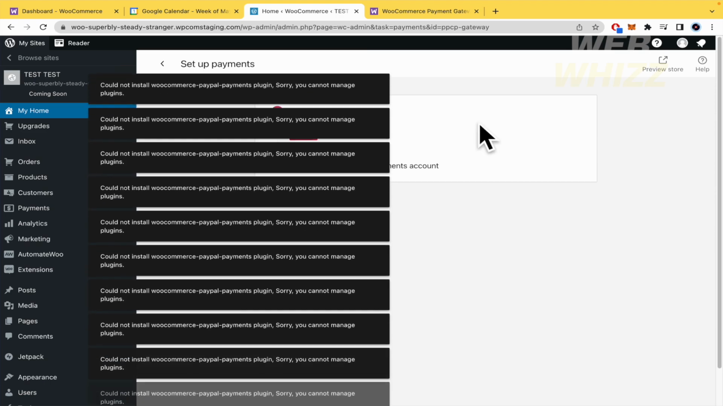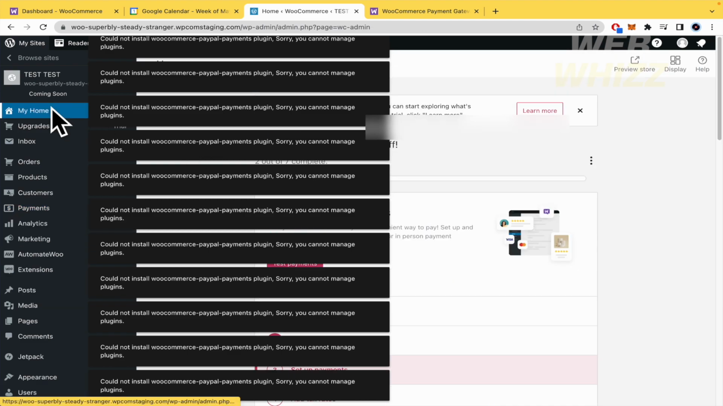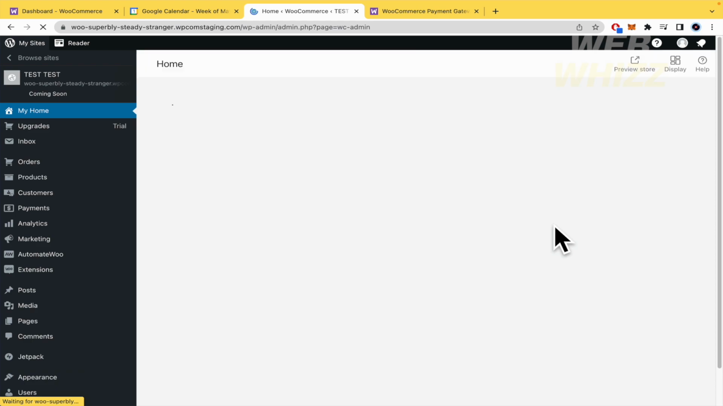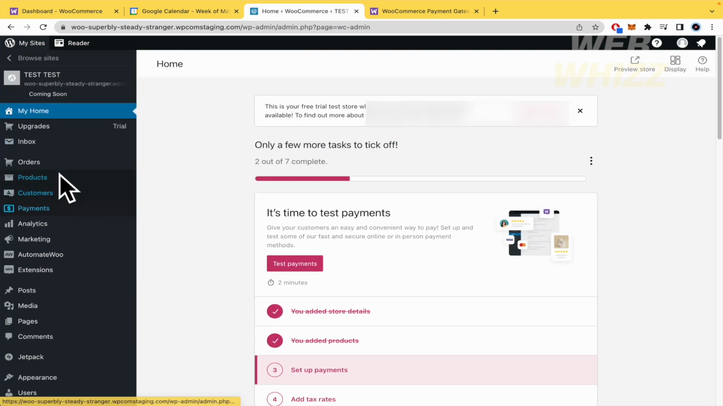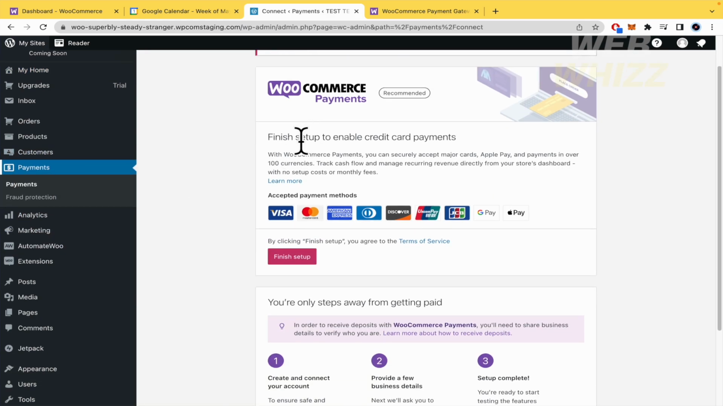Wow, what's happening here? I'm going into payments. I don't know what's happening. Maybe perhaps a bug. Let me load this again. Let me refresh. If you don't have this menu to set up your payments, here in the left menu you have the payments too. And you can finish to set up and enable credit card payments.